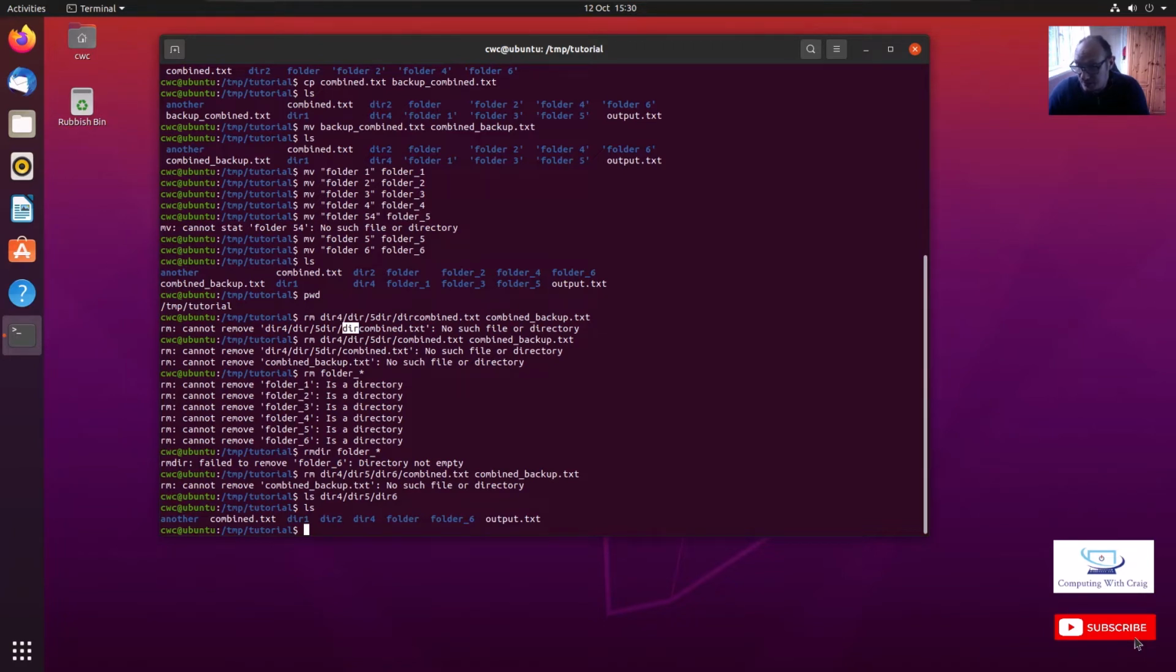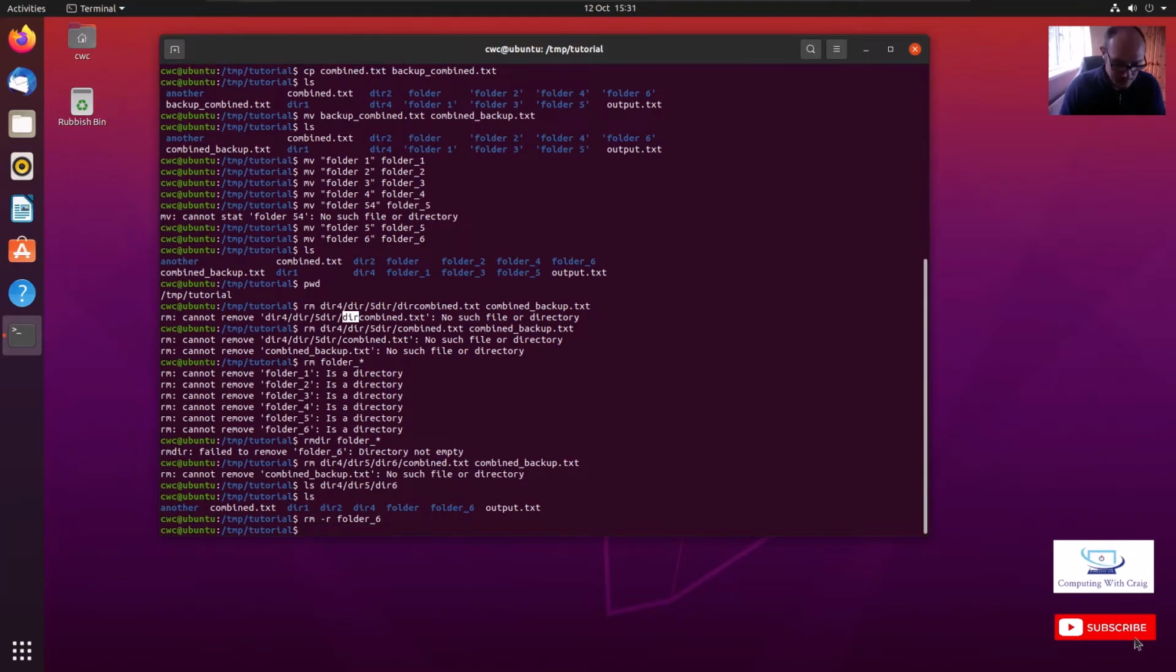A more common approach, when you're really sure that you want to delete a whole directory and anything within it, is to tell rm to work recursively by using the -r switch, in which case it will happily delete folders as well as files. With that in mind, here's the command to get rid of that pesky folder 6 and the subdirectory within it. So rm -r folder_6, then ls.